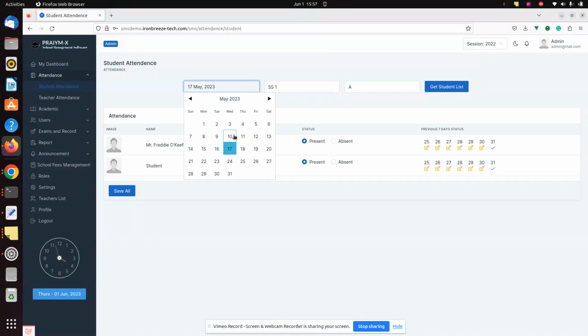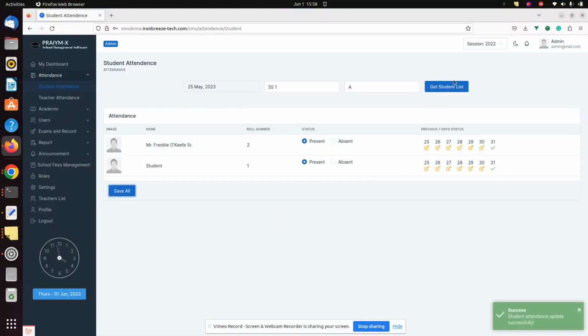So let me mark for 26th or 25th. Let me change one to present and one to absent. If I get student list again, I'll see that one is absent and one is present. Absent is notified by the red X sign, while this yellow sign means that there is no value for it yet. So that's what it means.